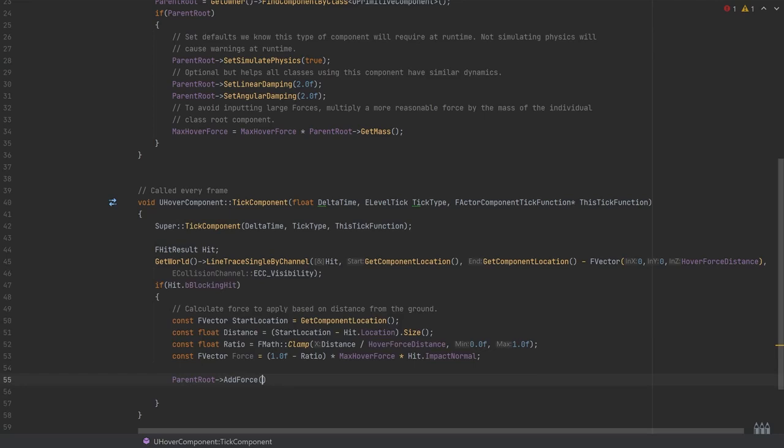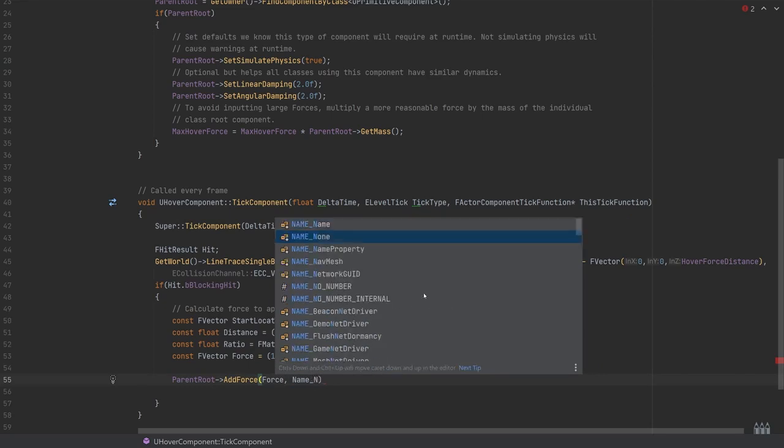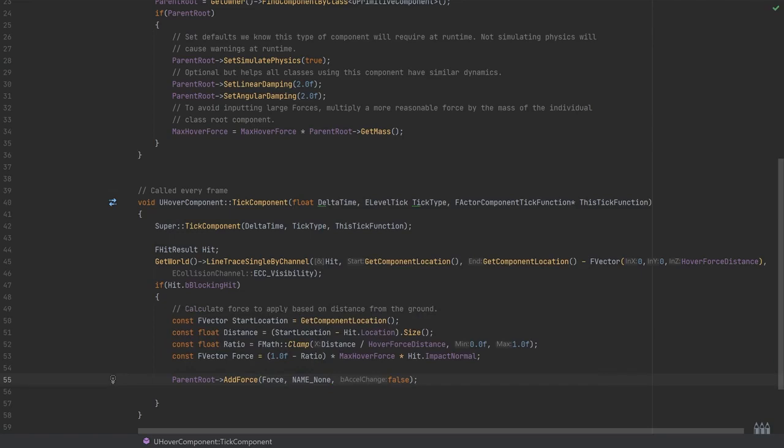So for the force to be applied, we can pass in Force, set the socket name to NAME_None, and then set the bAccelChange or accel change to false. And that's pretty much it. So that would now be a working hover component.